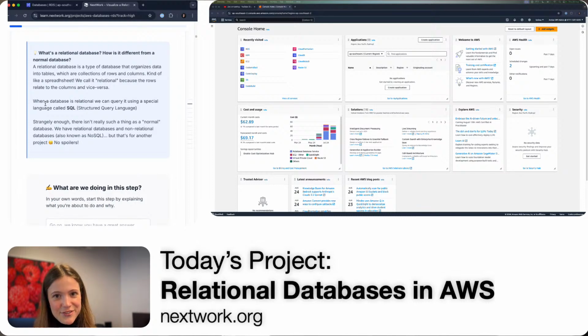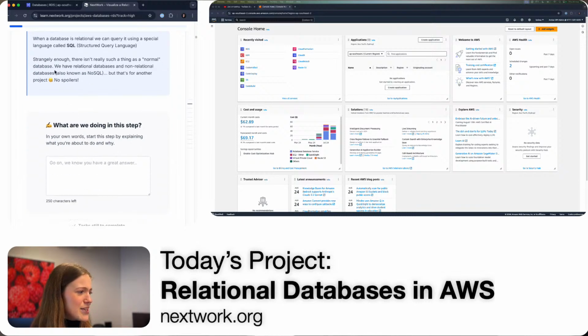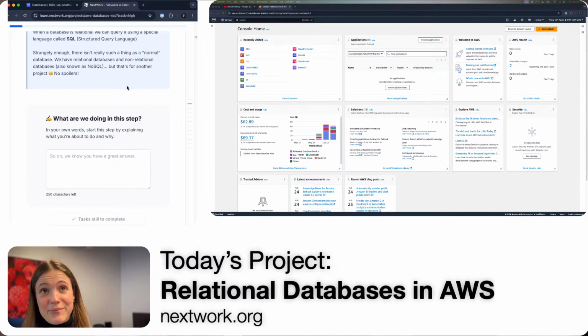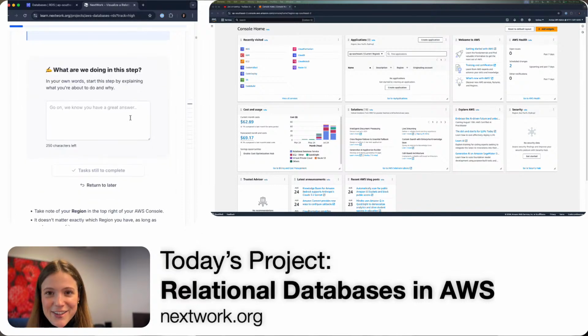Now, when we're using a relational database, we use a query language, which is how we can actually get data out of the database. It's called SQL, which stands for Structured Query Language. Again, structured because it's relational. Remember, relational is very structured. It's a way of structuring our data so that it's all related to each other. So it makes sense that the query language is also called the Structured Query Language, SQL. And strangely enough, there isn't really such a thing as a normal database, because it's either relational or non-relational. Those are pretty much the two options that you have, unless you want to get into really bigger things like data lakes and stuff like that. But that's for another day.